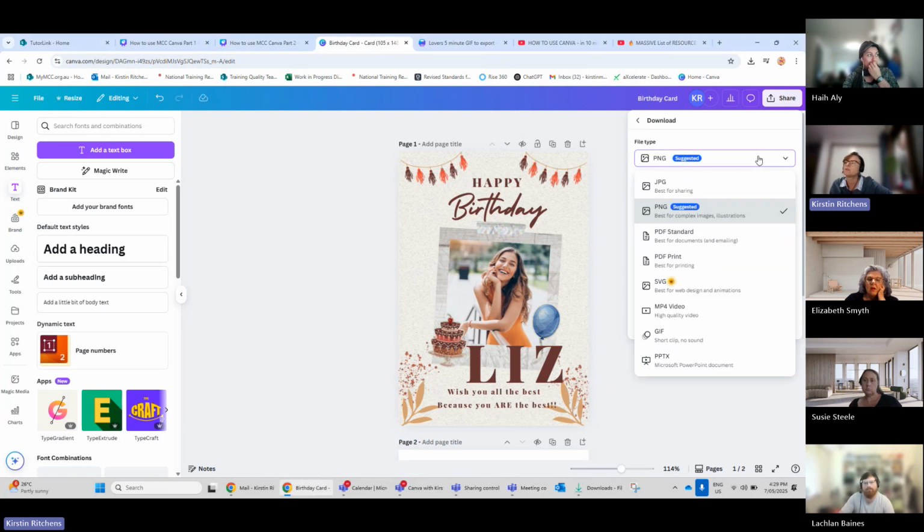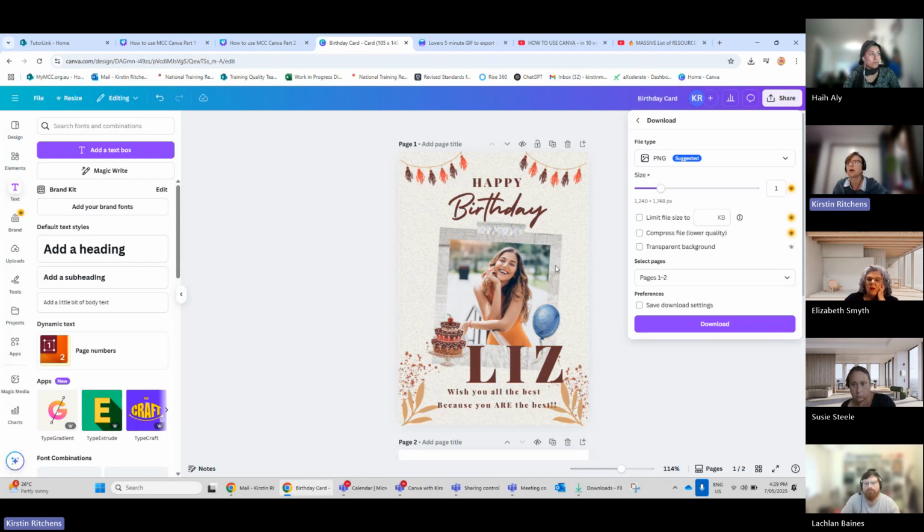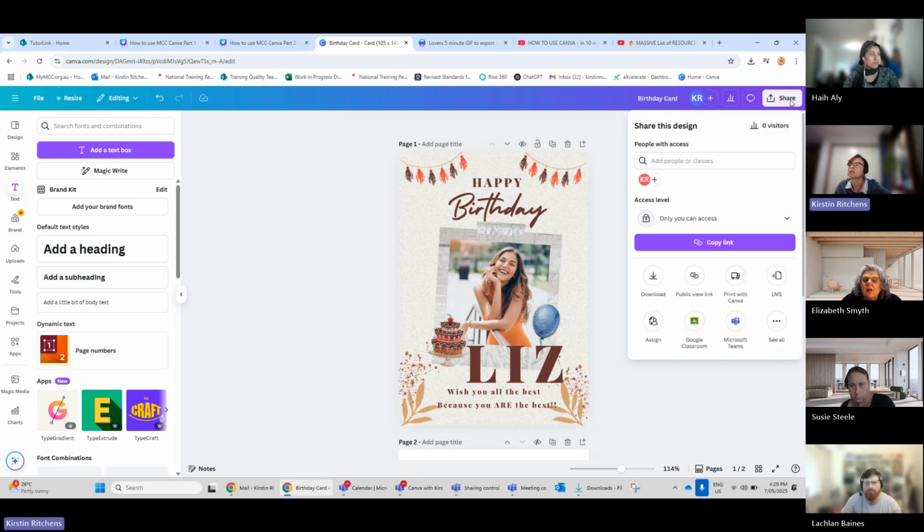Now, there's a few options. In a minute, we'll show you how to do the GIFs, but right now we're going to choose this PNG format, which is the best thing for this kind of item. Sorry, where was the download thing? If you click share, then you get download here. This print option is actually super good. If you want to do your photos, you press on that and it literally sends it to Canva and it comes to your house in a beautiful package in a couple of days. It's amazing.